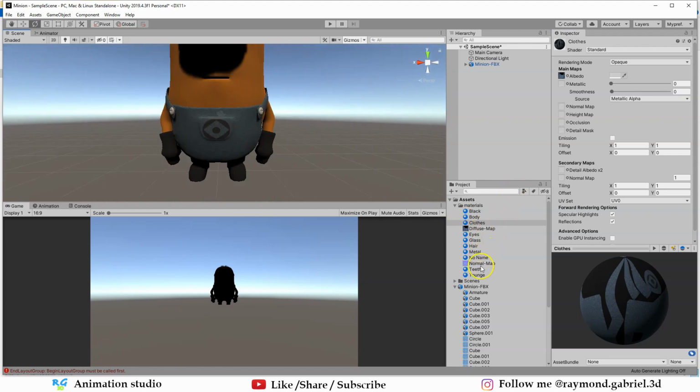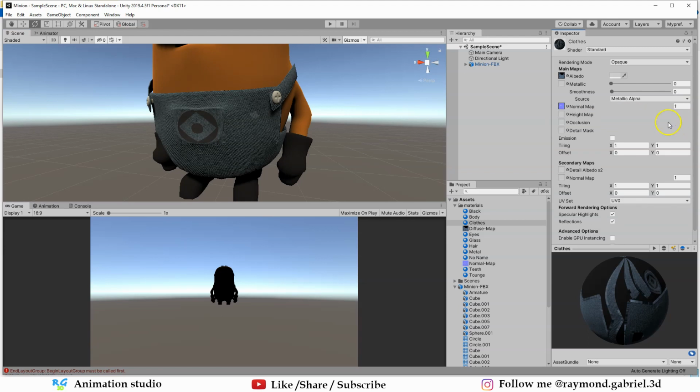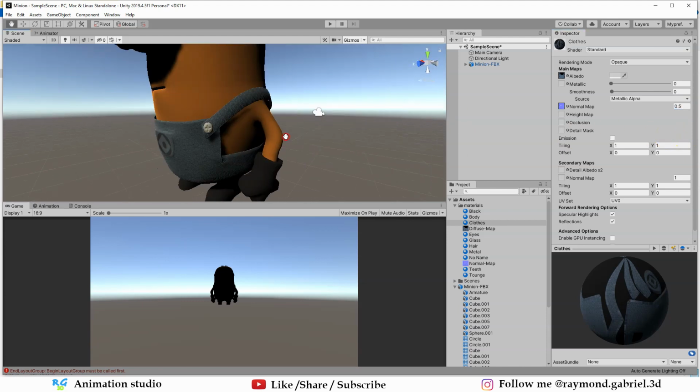Let's do the same thing for the normal. Select the normal and put it in the normal map. I think it's too much, and here it's given us a message that it's not marked as a normal map. So you have a fix button here, just press fix now, and instead of having the normal be 1, which is too much, I think, let's make it about 0.5.